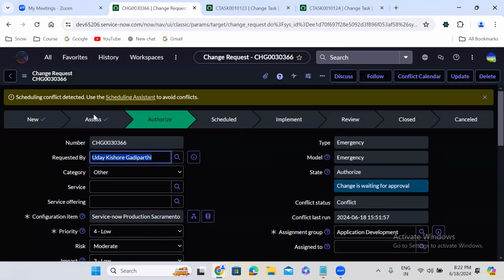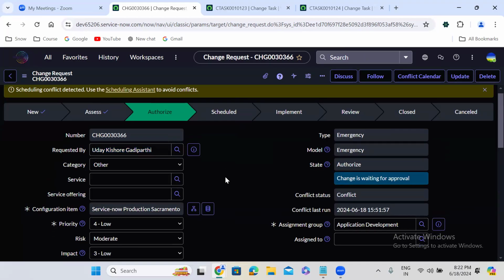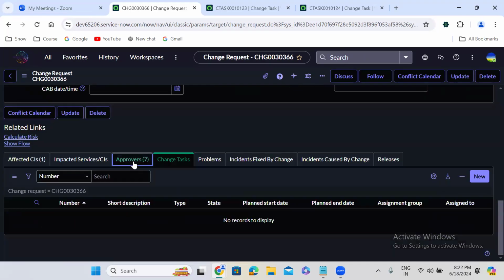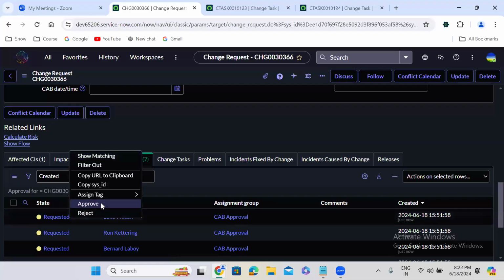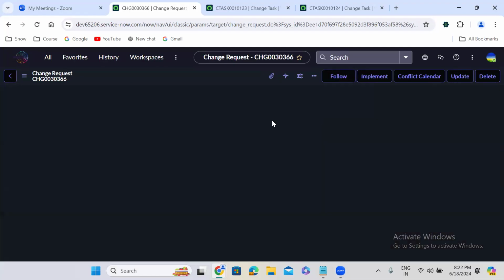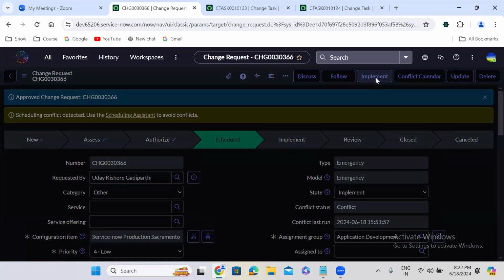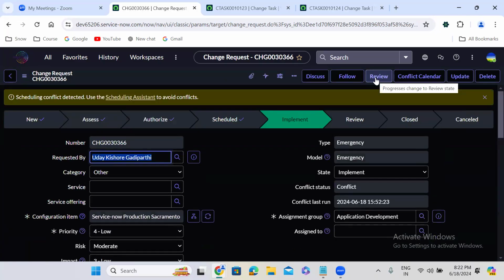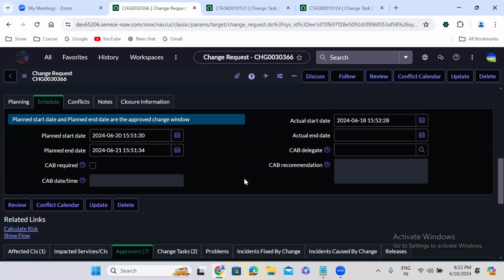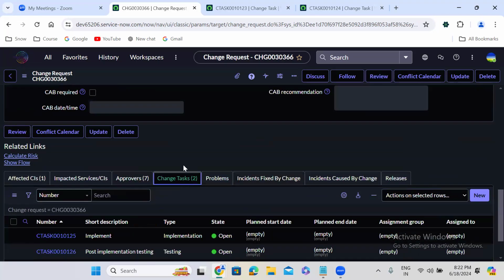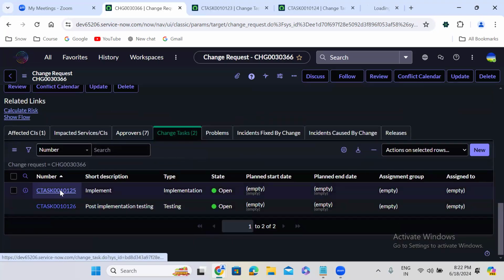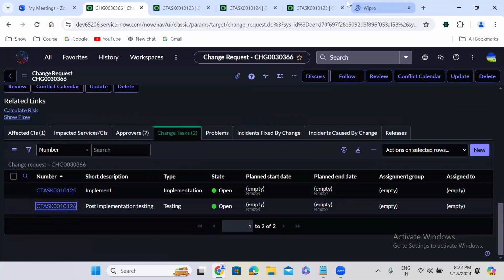No need to wait for a management approval. You have to get the approval from change advisory board. They will provide the approval immediately. Upon their approval, it will go to scheduled phase. It will wait for the planned start date. Once it reaches this planned start date, it will go to implementation phase. Okay. So in the implementation phase, there will be two tasks created. Once you make the changes, you have to complete the implementation task. Once testing is completed, you will complete the testing task.